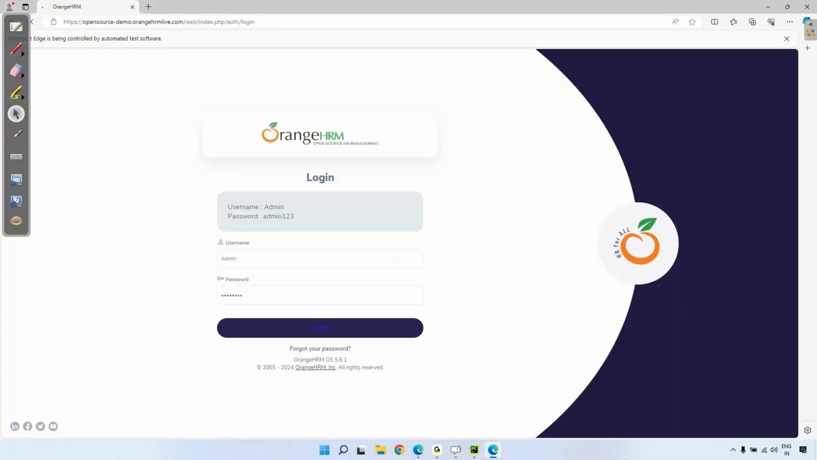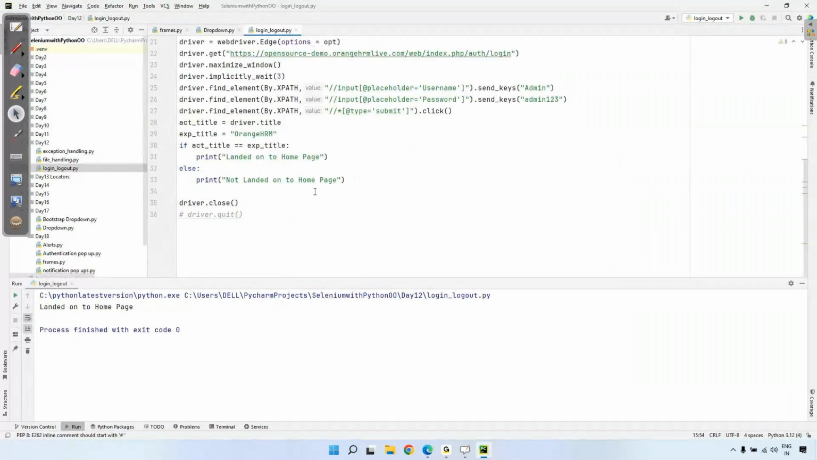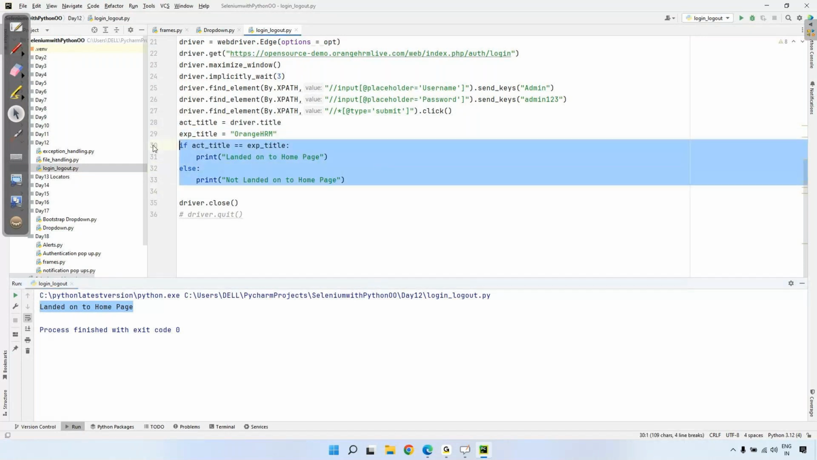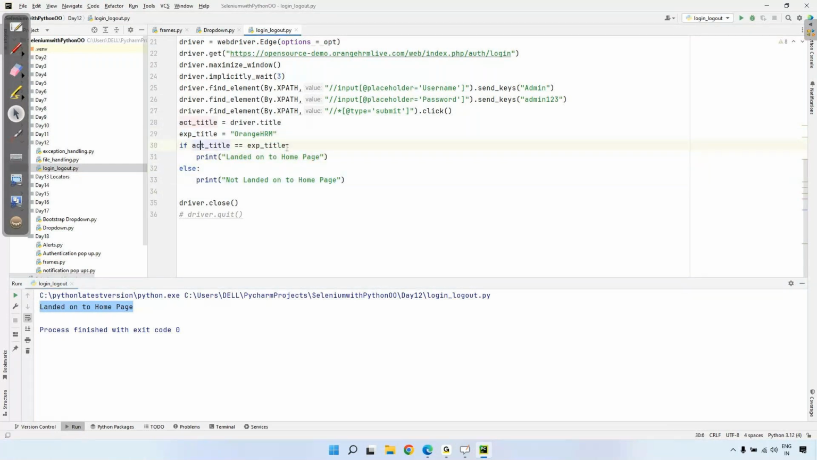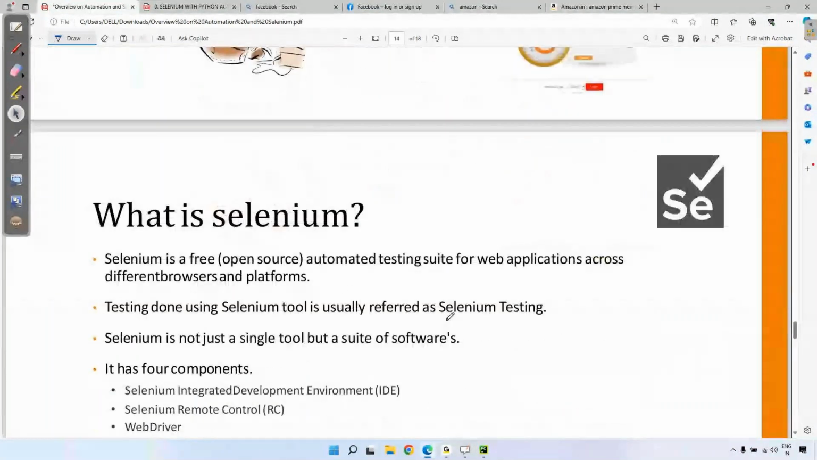In that particular browser instance, it opens the website, enters username and password, and checks whether the title is equal to the expected title or not. If it is equal, then definitely we'll land on the home page. You can see it here. This is the custom message which we will be writing if both the expected as well as the actual title are equal. This is how we do automation testing on any AUT, application under test.